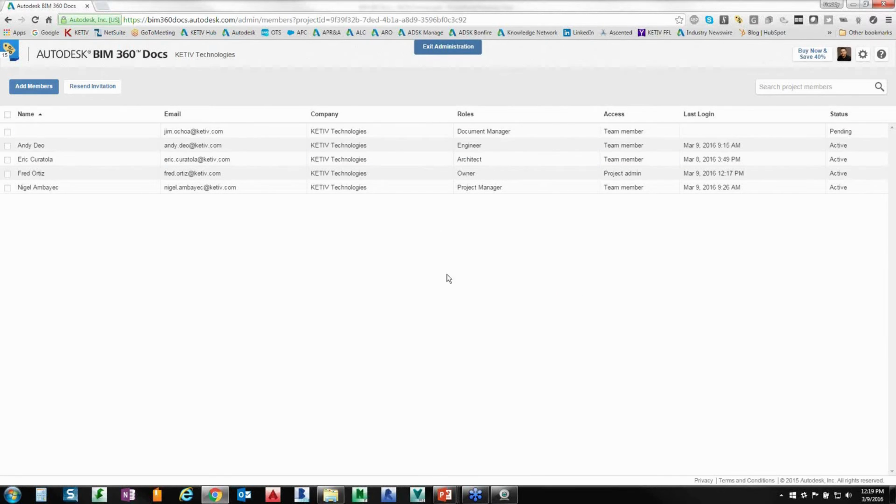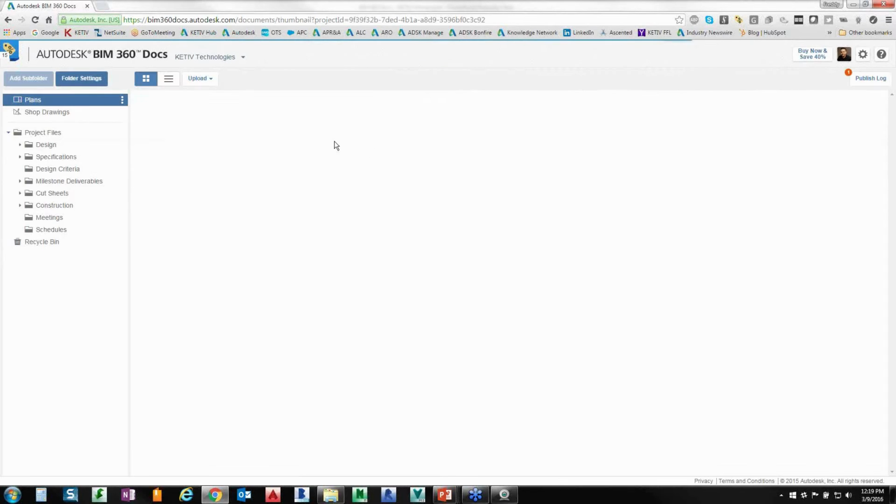He's going to receive an email notification to accept the invitation, and then I'm going to receive something on my end to accept him in as well. So it's really simple to add your team members, as you saw. So right now what I'm going to do is just exit and go back to my BIM 360 Docs page. And I've got one more thing to show you before we move on.